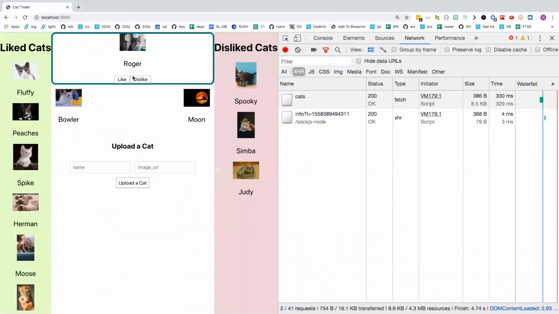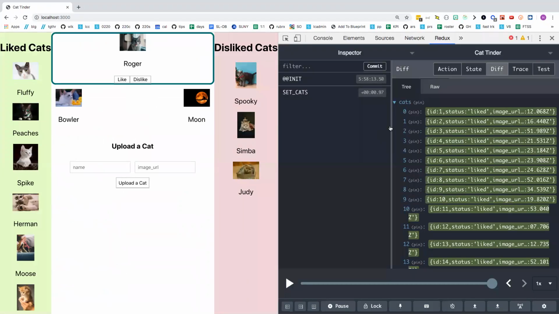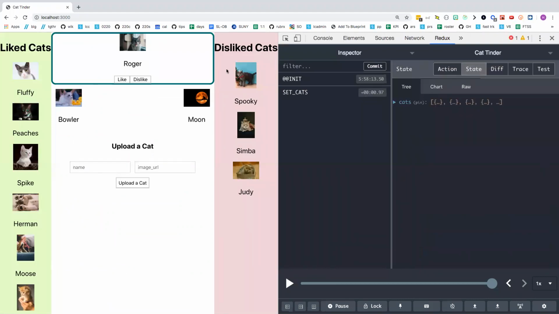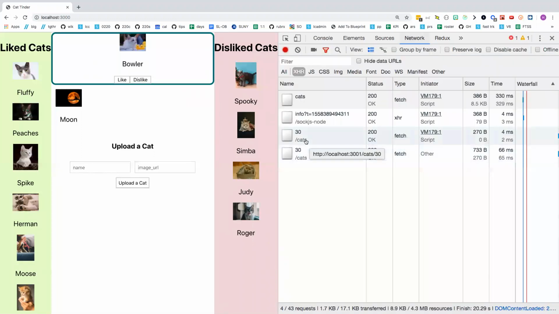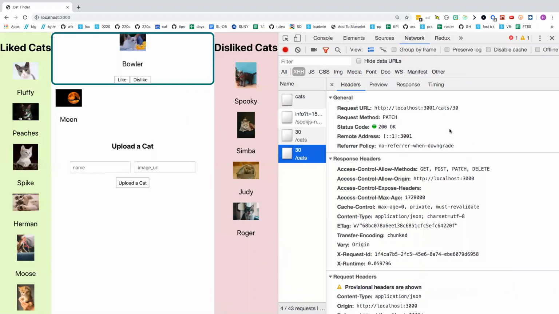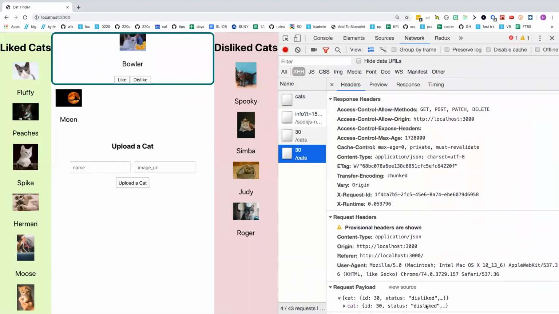All right, so let's just see that this works. So if I dislike Roger, I've only got a couple cats left to try this with. So first, let's look at Redux and just make sure this is going to work. Let's look at our state. I'm going to dislike Roger. Okay, Roger ended up in this category. If I check my network, a patch request was sent. Roger was disliked, number 30, that's Roger, that's all good news.